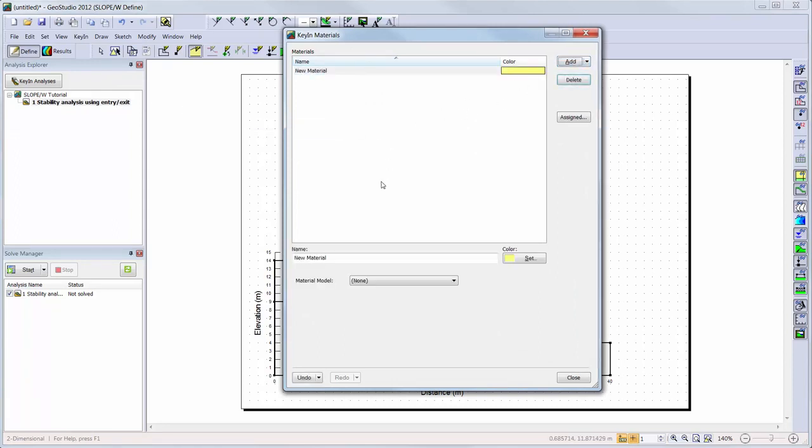I will add a new material, give my material a name, and enter my soil properties for the Mohr-Coulomb material model. I will only add material parameters to the Basic and Suction tabs, and I will not change the remaining tabs from their default settings.